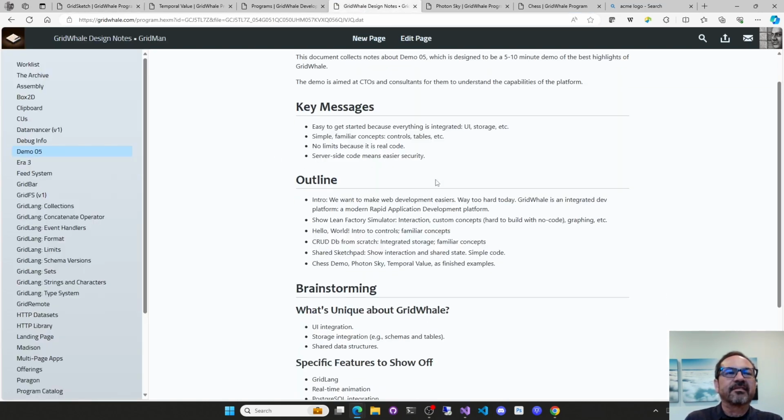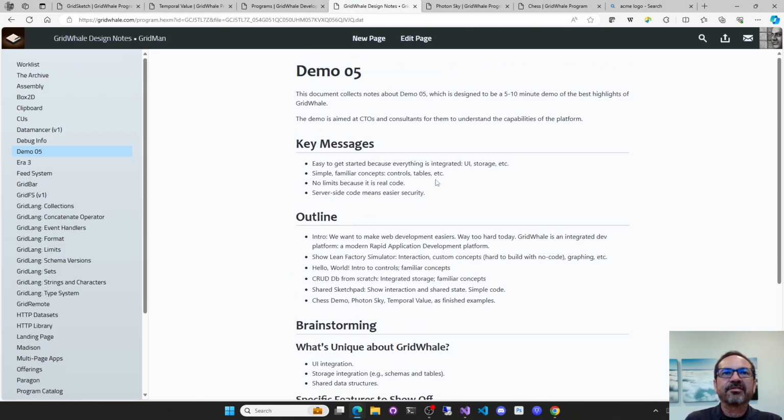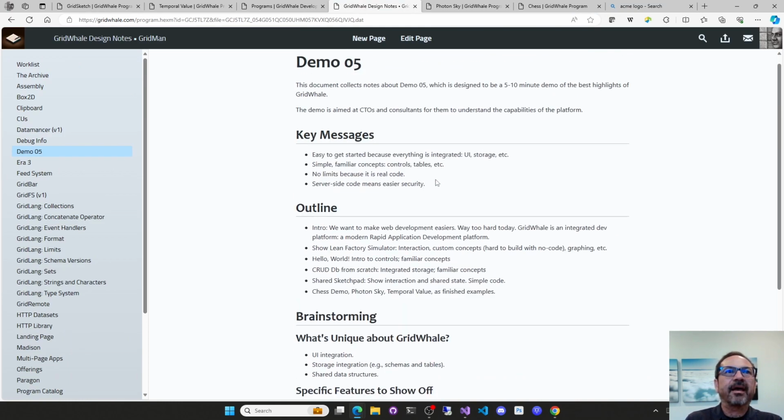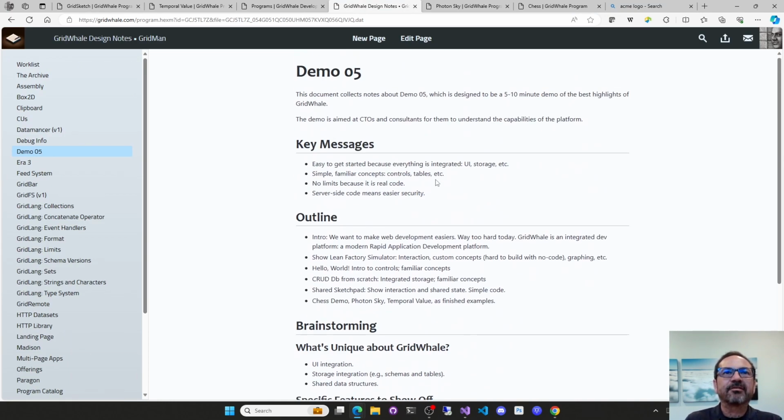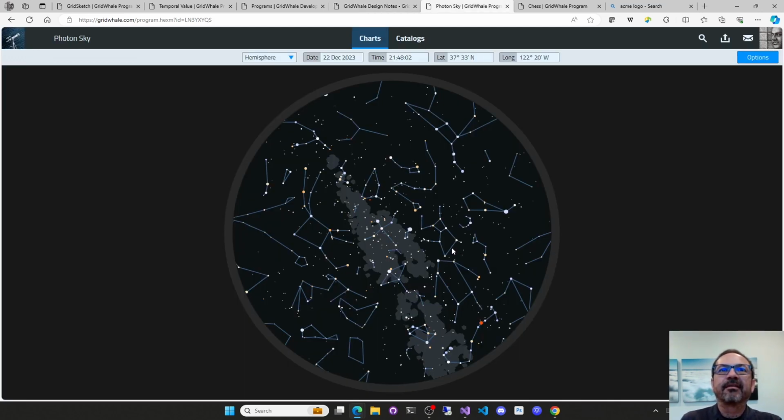Let me just show off some other applications. This is a notepad, or a note-taking application. This is what I use internally to take notes and collect my design notes about GridWhale. I've got this other application.